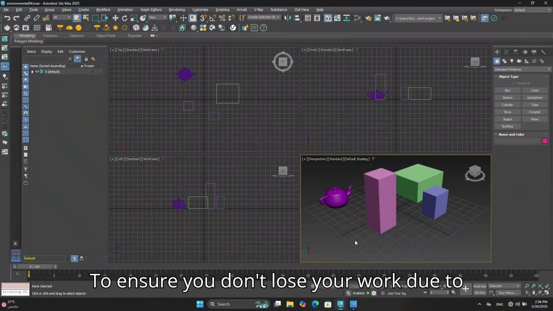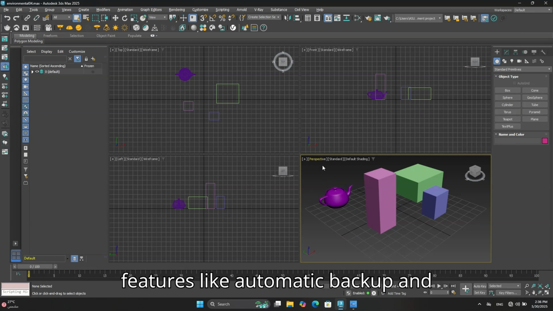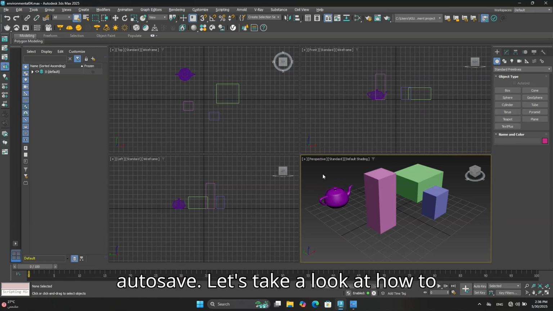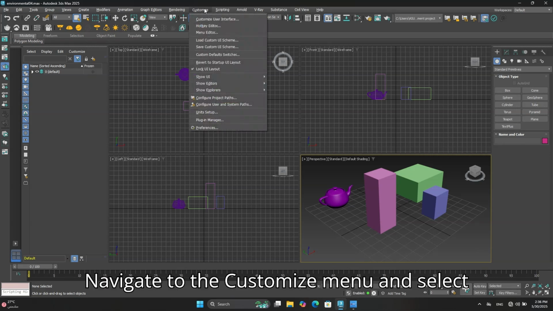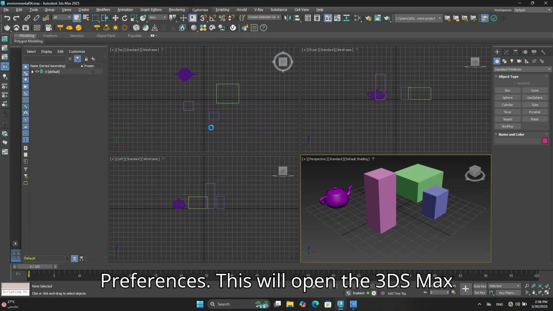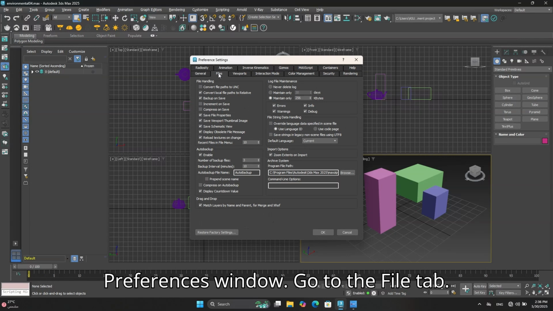To ensure you don't lose your work due to unexpected issues, 3ds Max offers crucial features like automatic backup and autosave. Let's take a look at how to configure these. Navigate to the Customize menu and select Preferences. This will open the 3ds Max Preferences window. Go to the File tab.